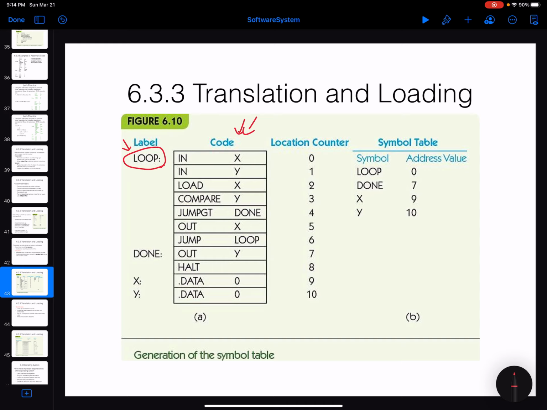At the end, all of these instructions are supposed to be converted into binary representation in machine language, right? So all of these instructions need to be stored in memory. For each of these instructions, there is going to be some address. So we define a location counter: the very first instruction will be stored at memory address 0, the second instruction at memory address 1, the third instruction at memory address 2.